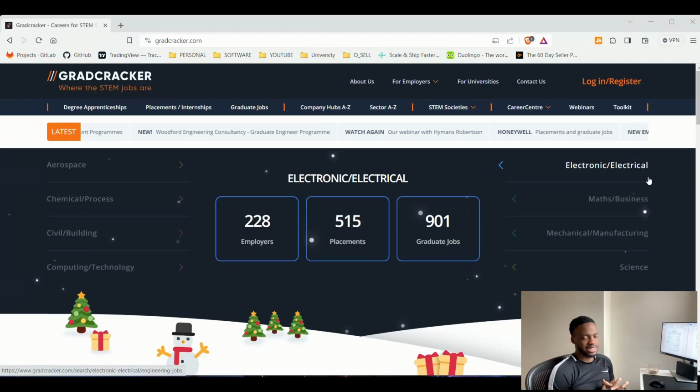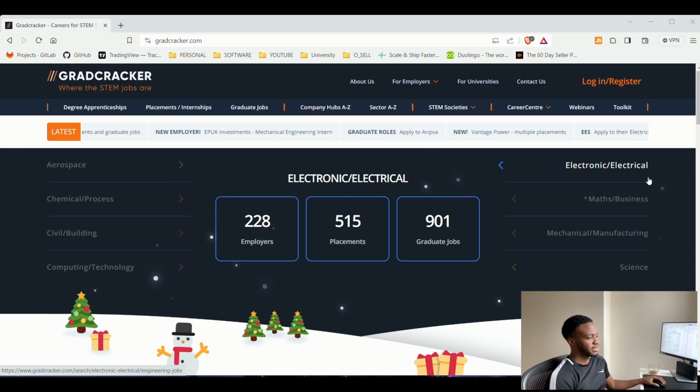So let's actually go on to GradCracker, which is the one that you want to use to find your degree apprenticeships. This is very useful for STEM degree apprenticeships or STEM careers. Even if you were a graduate and you wanted to apply for a graduate job, this is useful as well, or for a university placement. But we're going to look at degree apprenticeships, so let's click on that.